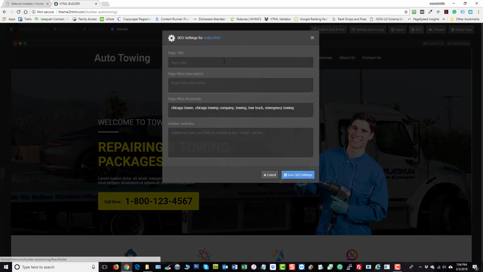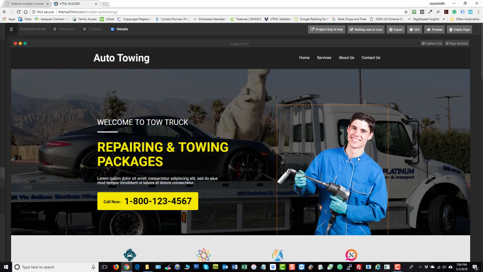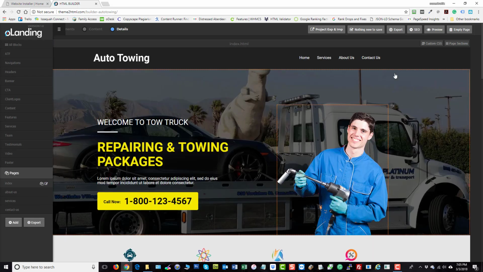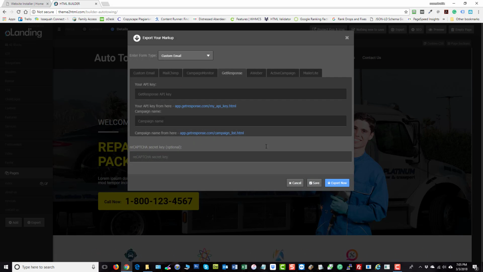We're going to do our SEO thing. And again, think about the SEO thing. You're going to do the SEO settings for each page individually. So here's going to be the page for index.html. And then you would save it, right? Then you would go through and do the settings for the other pages. And then we're going to go ahead and export. Let's say we don't have this done. Save, export.